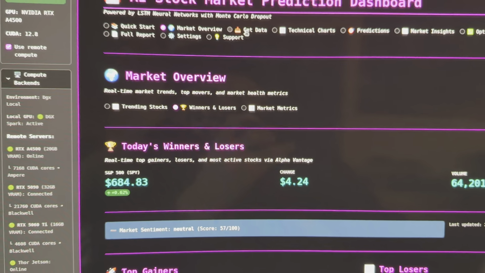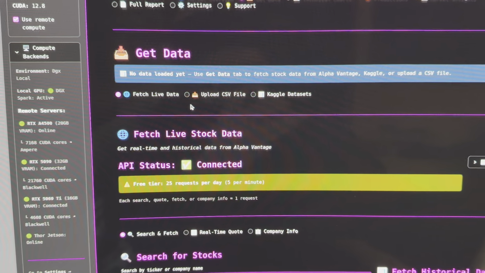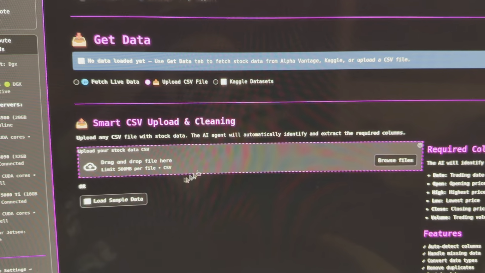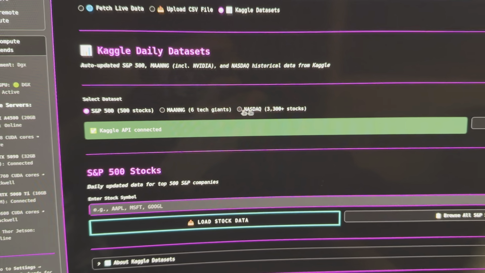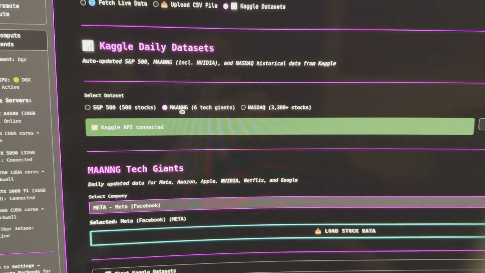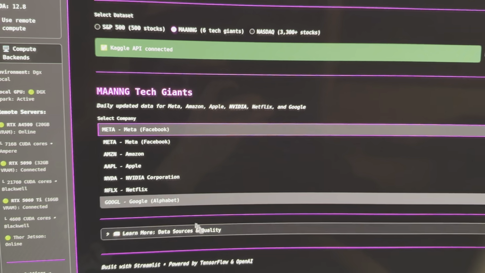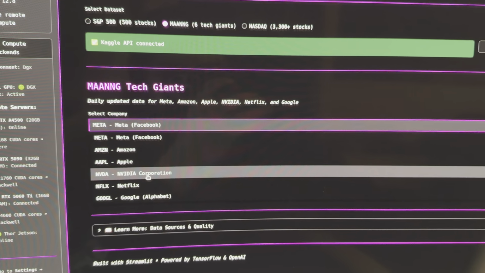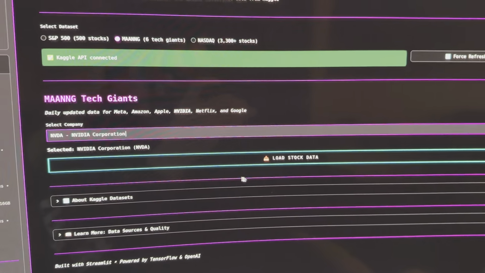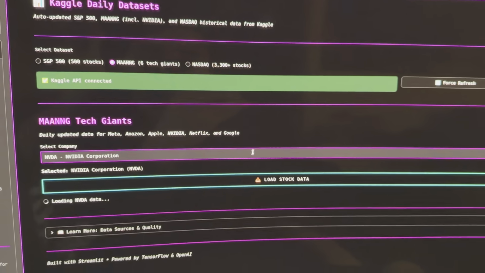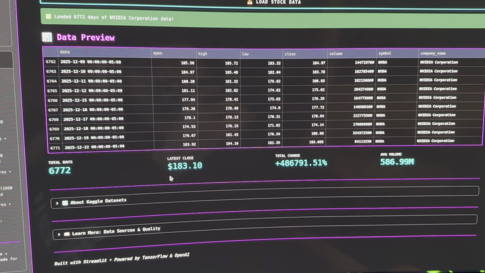Come up here. You can also go to get data. I can fetch live data from Alpha Vantage. You can upload a CSV file. I like to go to the Kaggle datasets here. I've got a couple datasets, but here I'll use this one. This one's got the Magnificent 7. I'll go NVIDIA since we're using NVIDIA hardware. Load that stock data. So all that data is loaded.